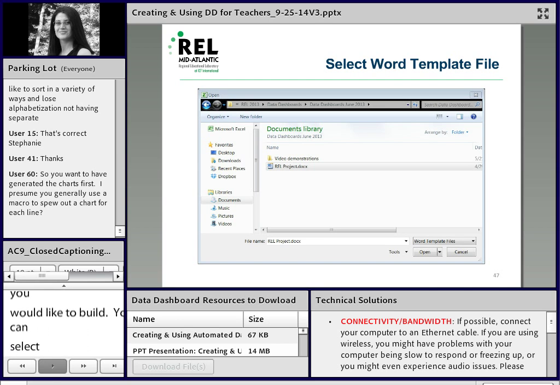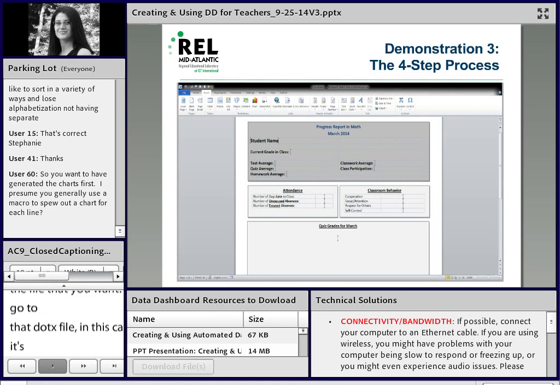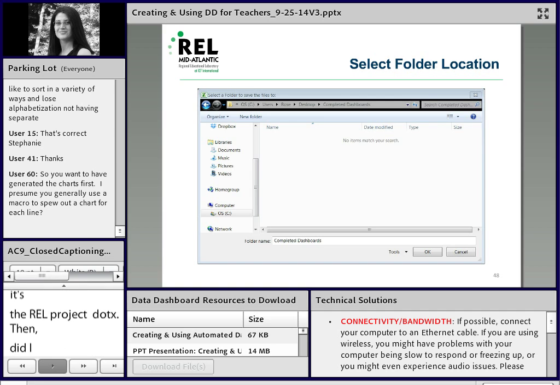So you go to that file. In this case, it's REL project. And then, did I go too far? Go back. We select the folder location. So with the folder location, which Gabriel added, and we're really appreciative of it, you can tell the program where to store your completed reports. So in this case, I'm saving the completed reports in a folder called completed dashboards. You know, a lot of originality there, but it works for this.